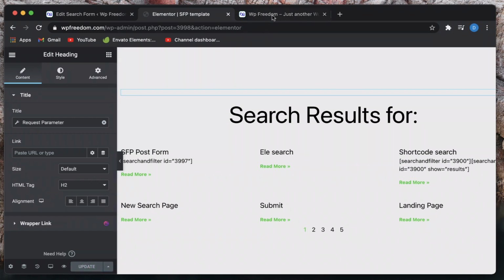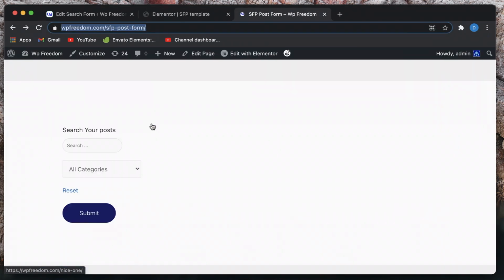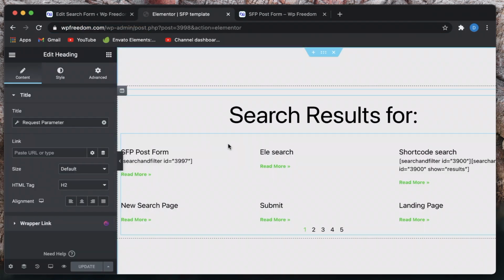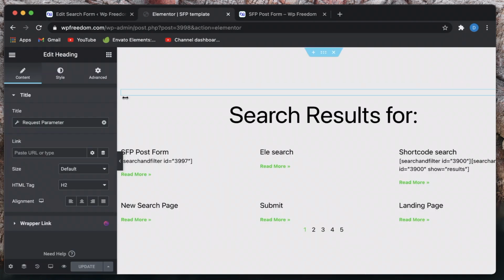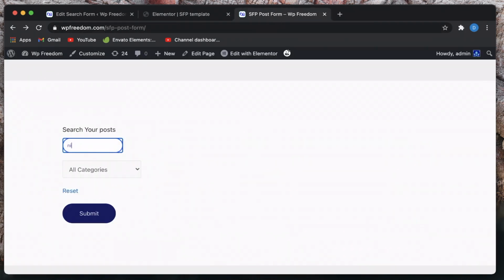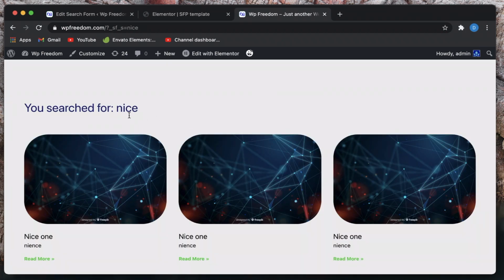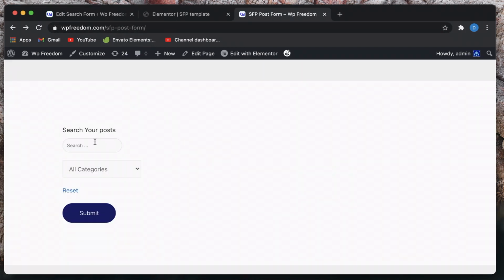Update again. Now I'm back on this form. I'll reload this page. So I chose post type archive under display results. So it's getting the results from this template. So I'm using the request parameter template to dynamically get the search query. We'll see if it works. So I'll type nice, I'll hit submit, and just like that, my search query, which is available in my request parameter, is also being dynamically shown.